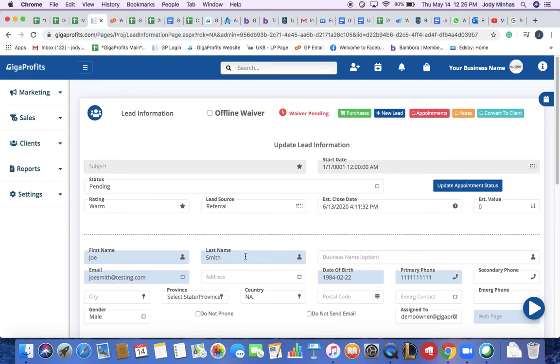As you see, his first name, last name, email address, date of birth, and phone number, everything is visible here.